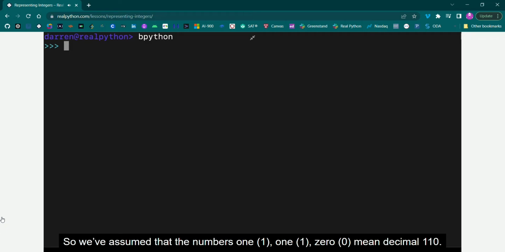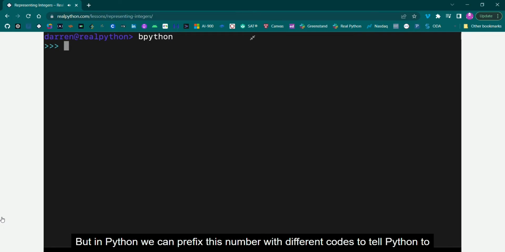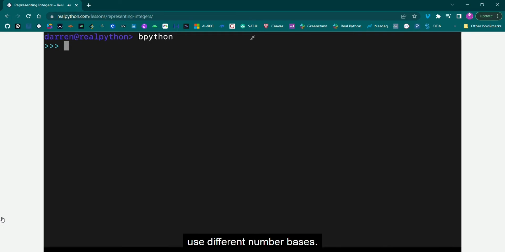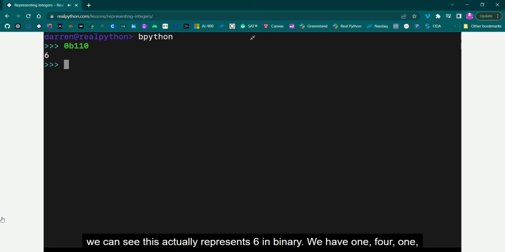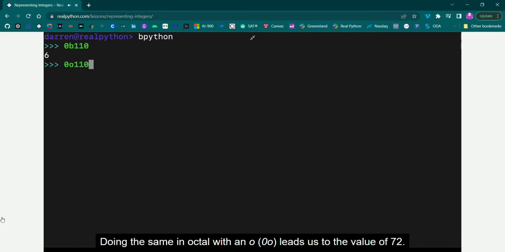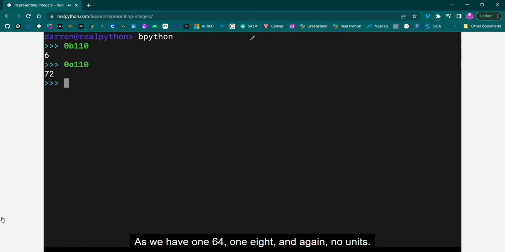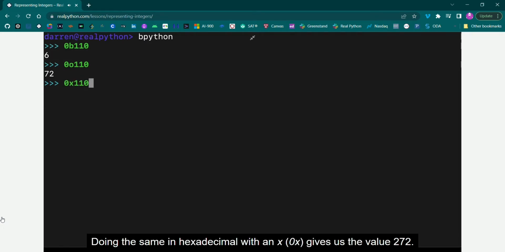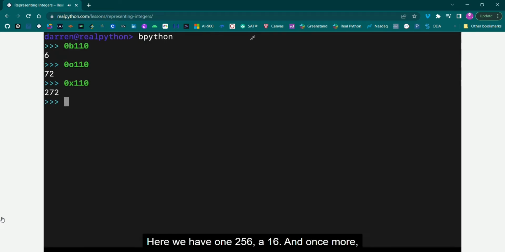So we've assumed that the number 110 means decimal 110, but in Python we can prefix this number with different codes to tell Python to use different number bases. By typing 0b before our number, we can see this actually represents 6 in binary. We have a 4, a 2 and no units. Doing the same in octal with an 0o leads us to the value 72, as we have 64, 8, and again no units. Doing the same in hexadecimal with an 0x gives us the value 272. Here we have 256, a 16, and once more no units.